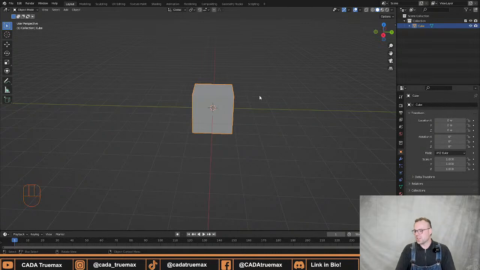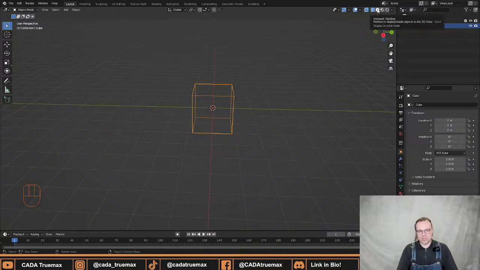Thank you, Frederick. Your cube is see-through likely because you've pressed Alt-Z, and that turns on X-ray mode. So just press Alt-Z again. Or if it's completely see-through, that's because you're in wireframe mode, and you can just go up here and turn that off.